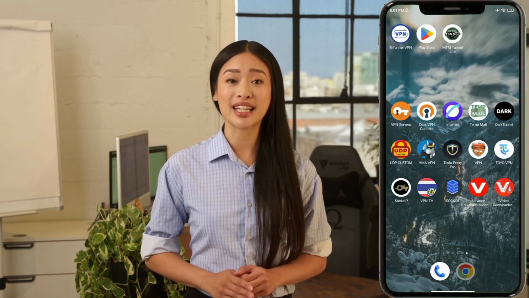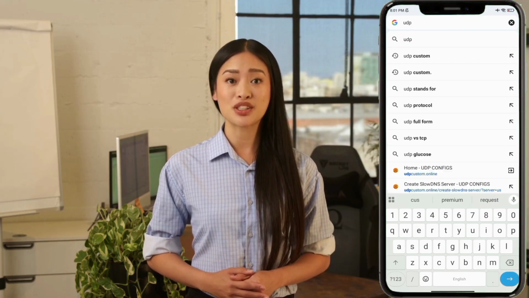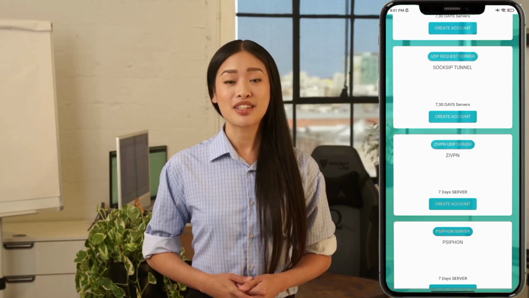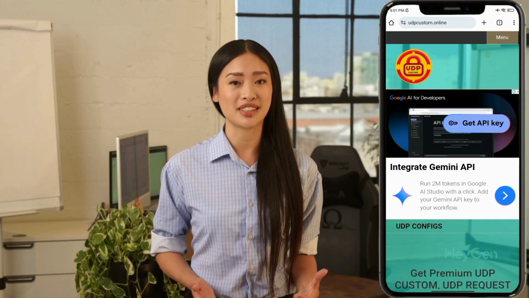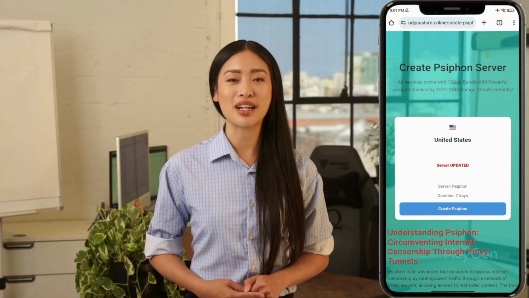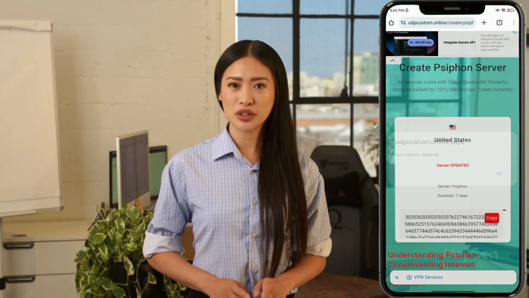Step 2. Now, let's generate a Psiphon server. Open any web browser and search for UDP Custom. From the search results, go to the UDP Custom website. Scroll down to the Services section and select Psiphon Server. Tap on the Create Server button and wait a few seconds. Once the server is generated, copy the server address to your clipboard.